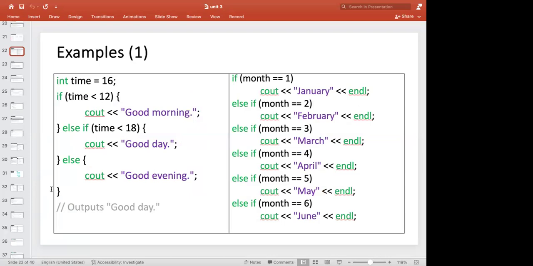Okay, so let's do some examples before we go and run the code, okay? So first example, let's look at the first example over here. In this example, I have a variable called time, and I put 16 inside that variable. Remember, 16 is a whole number, so that's why I need the int, okay? Then I'm checking the time. Remember in a day we have morning, afternoon, and evening, okay?